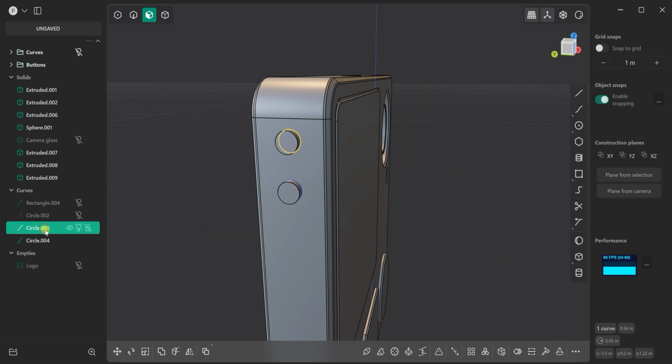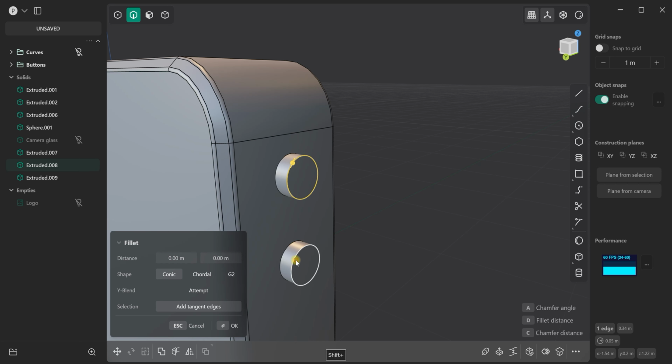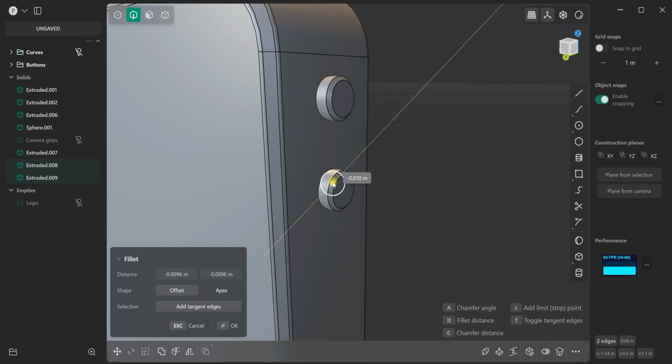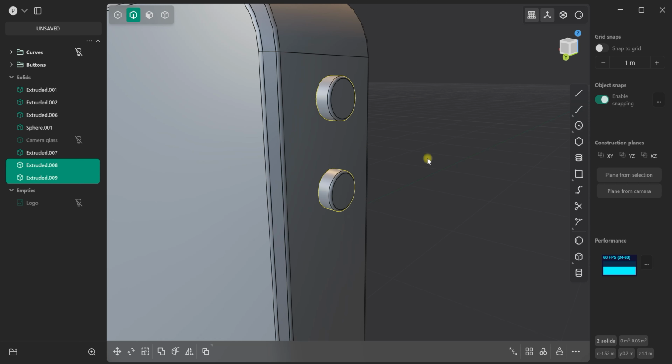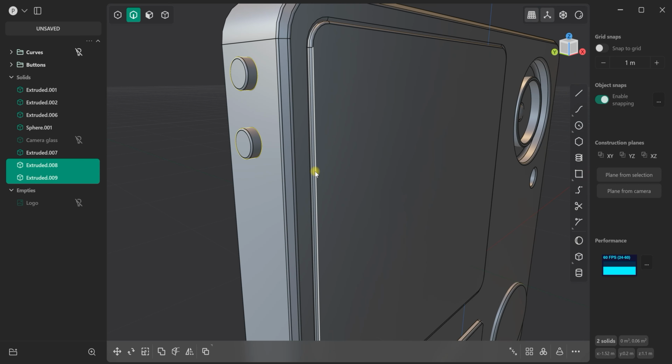We can move, okay, in face mode, yes, hide our circles, we can move everything to our curve group. In edge mode, select the edges and give nice fillets. Yes, press OK. Let's see what we got. We can move our buttons to our button group.